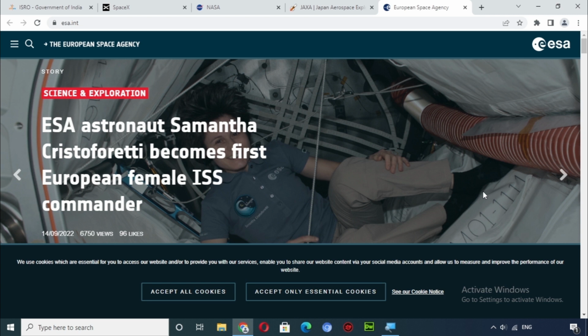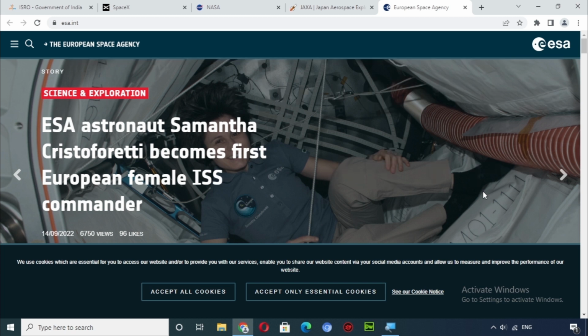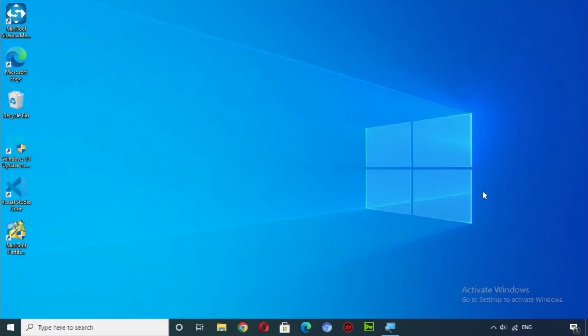Next shortcut key is Ctrl Shift with W or Alt with F4. This shortcut key is used to close the current window. This time, we will not close one tab, but the whole window. To do this, you will use Ctrl Shift with W on the keyboard. On pressing it, the current window is closed. You can also use Alt with F4 to do this.